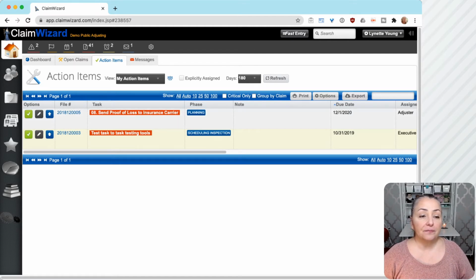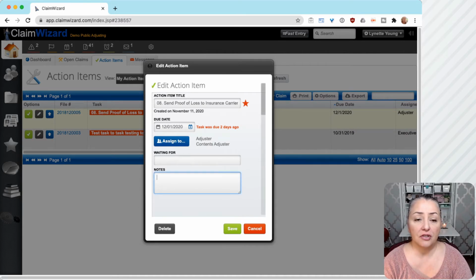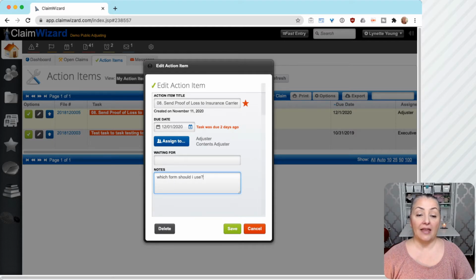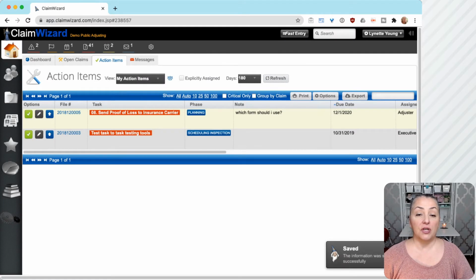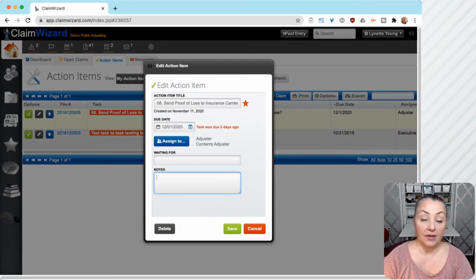But you'll see here, this pencil. If you want to add a note to this here, you can do something along the lines of that. You can say, oh, well, I don't know which POL form I should use. Right? And then you can save it. And what's going to happen is it's going to be here. So someone's going to go and say, oh, I have a question on that or whatever. You're going to see what the question is.